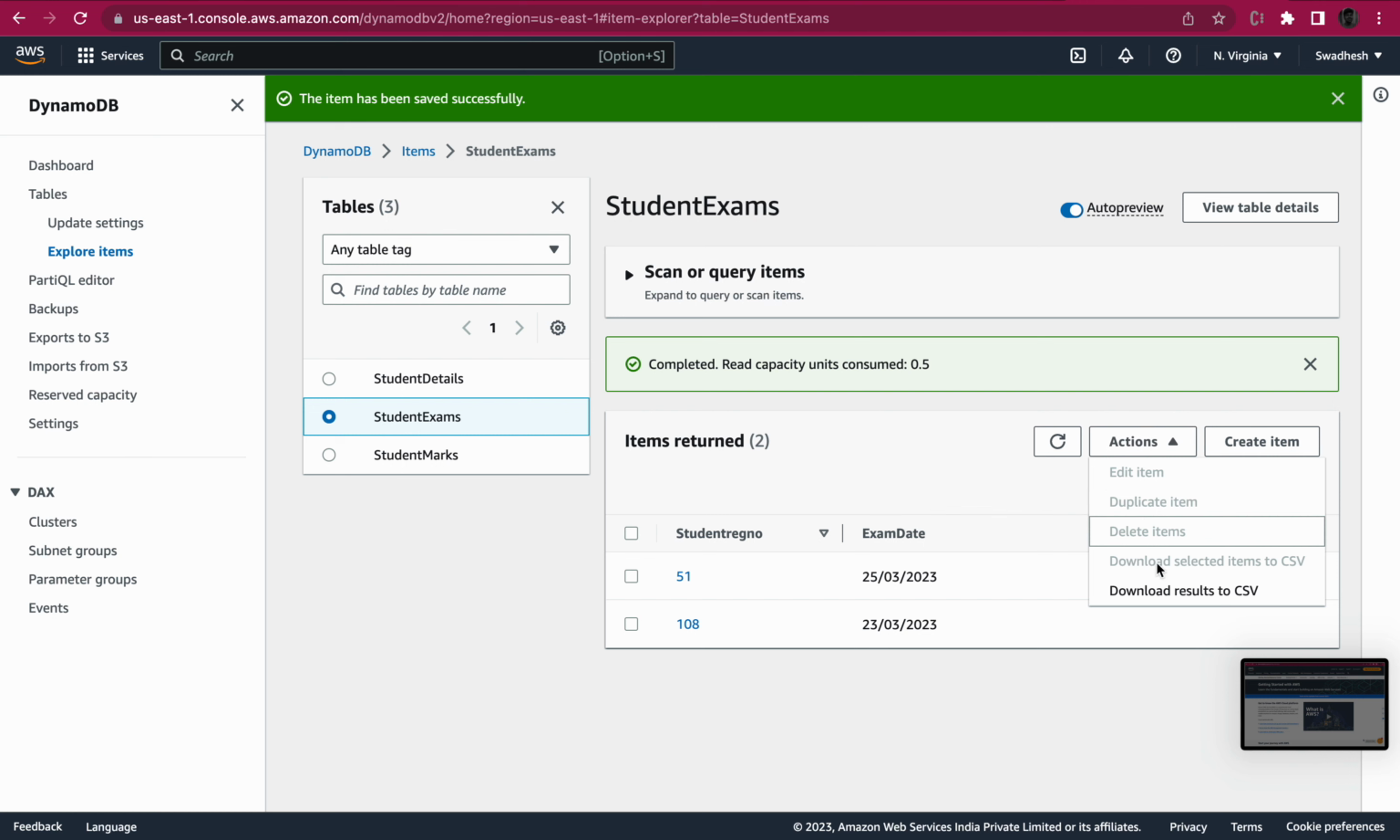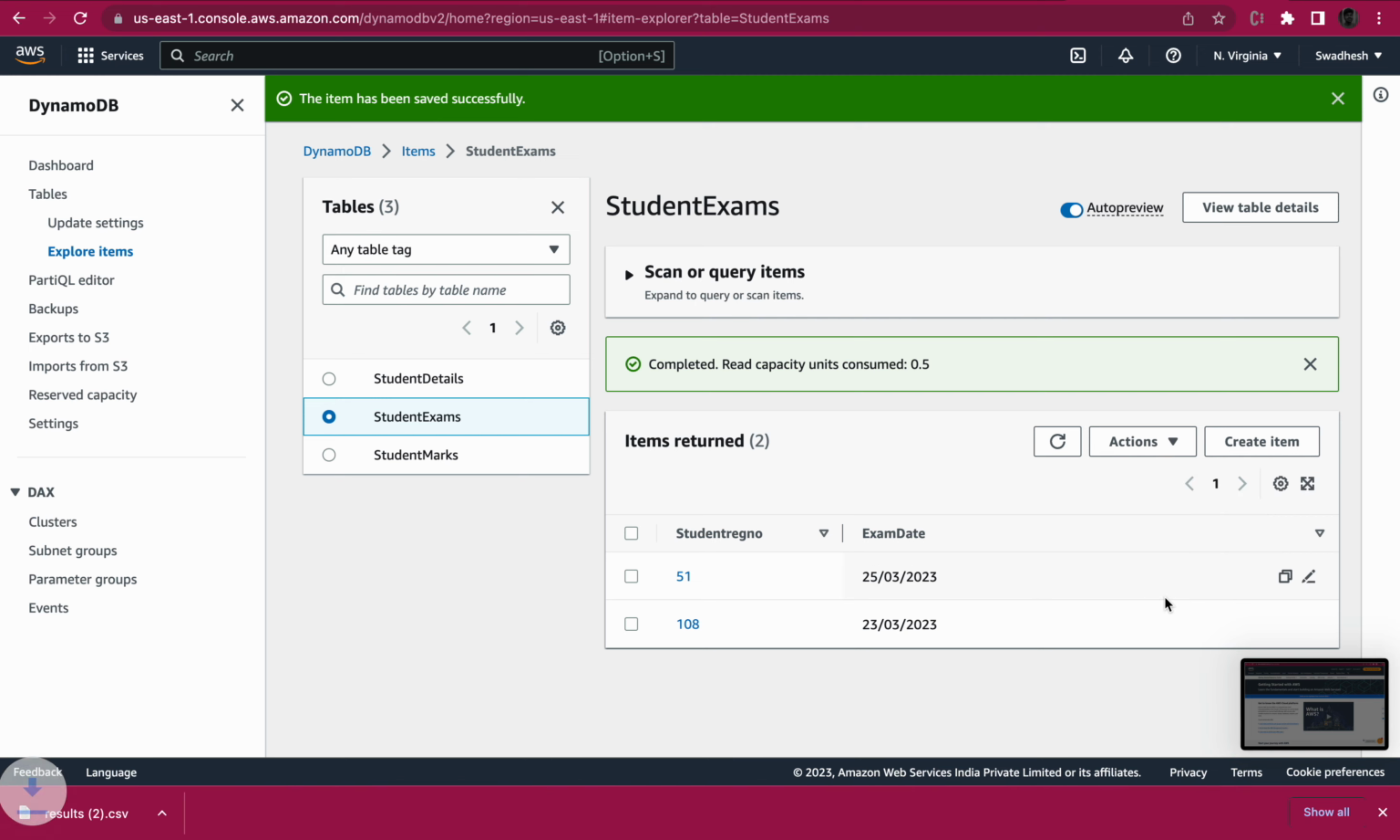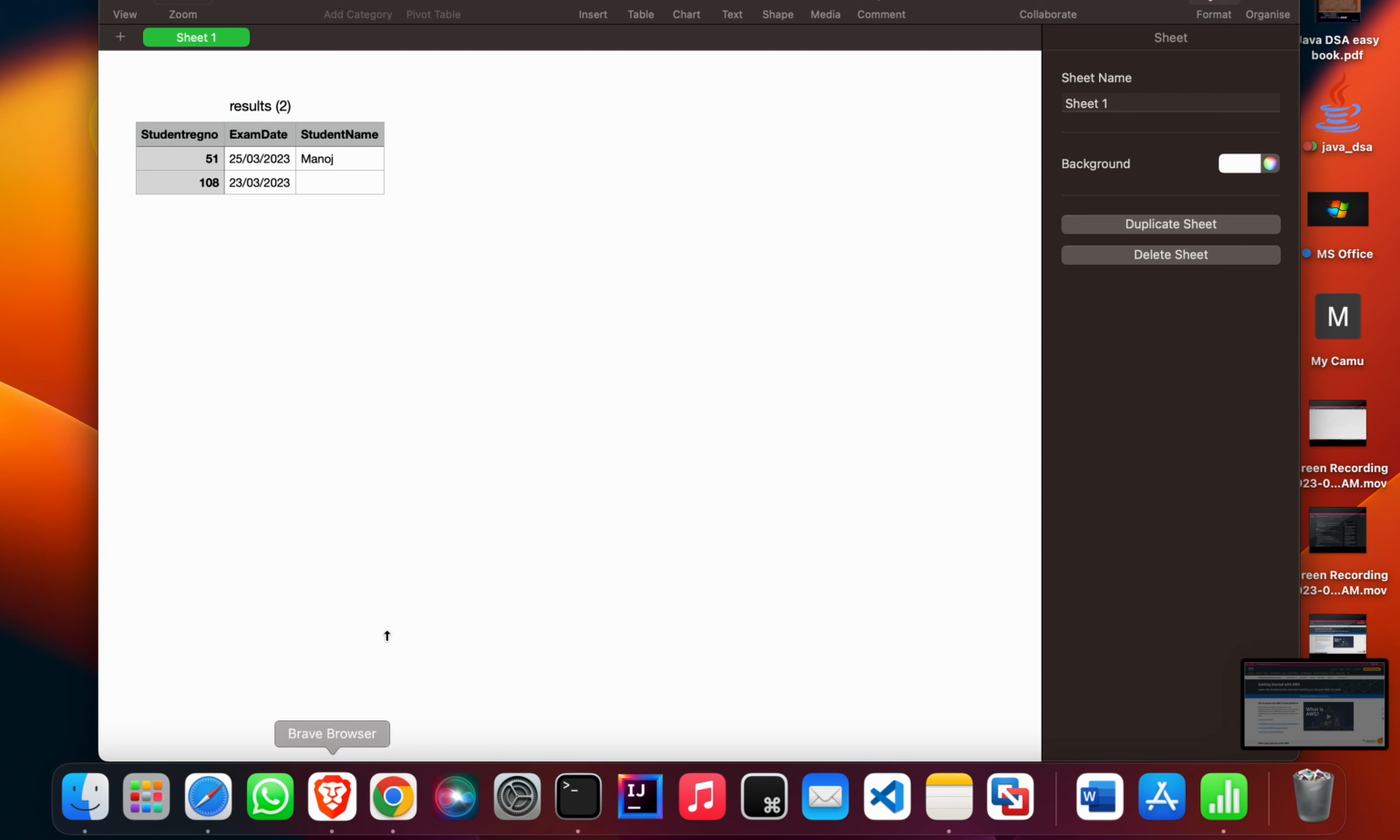Once the item is created, you can download the results to CSV. All the table data that you have created will be uploaded to a CSV file, which you can view like this. Looking at this particular CSV file, initially I created it with only two parameters, the register number and exam date. So the student name attribute will remain null, and then I dynamically created a student name attribute and added the name Manoj to it. This is the specialty of DynamoDB. You can add attributes dynamically to a specific item.